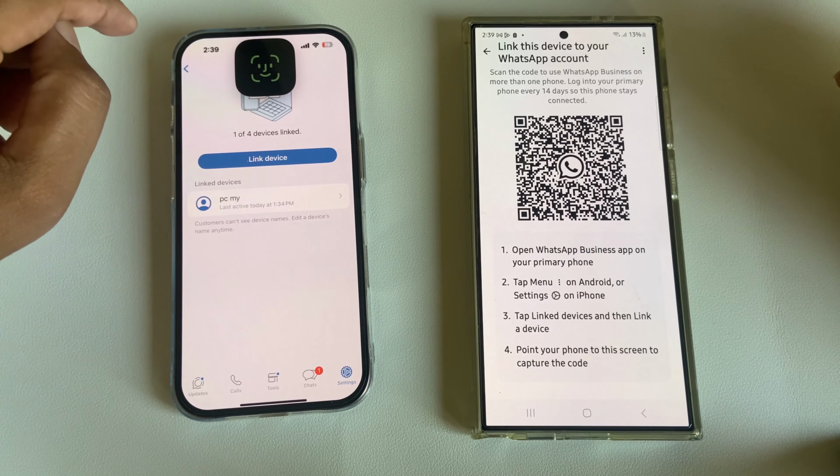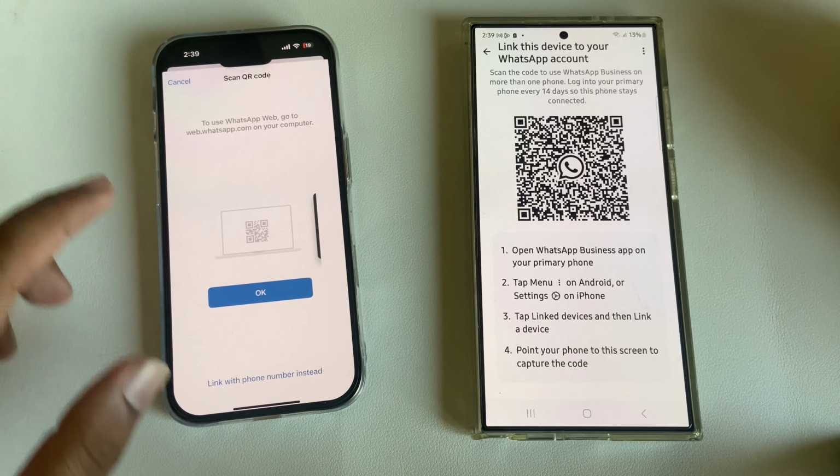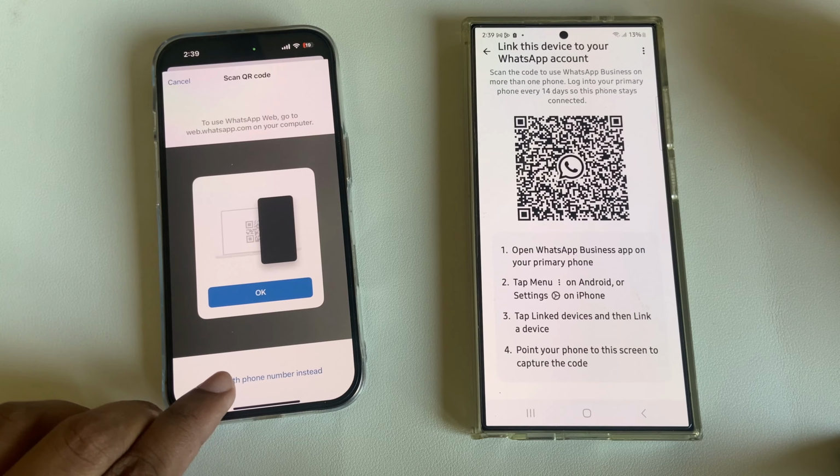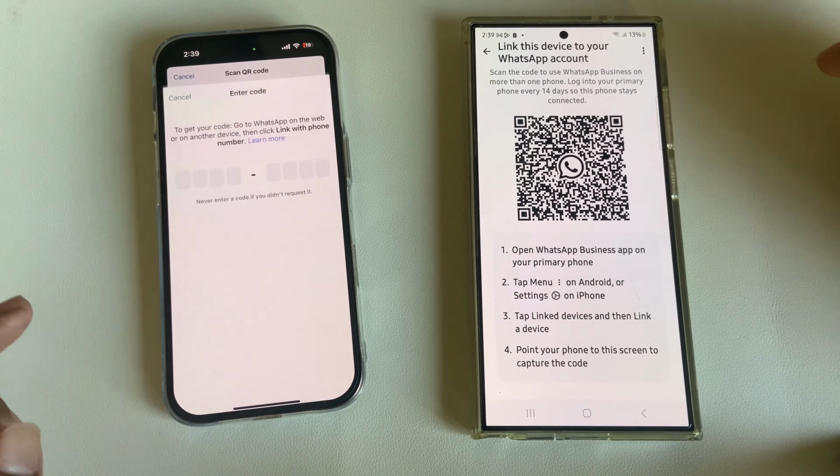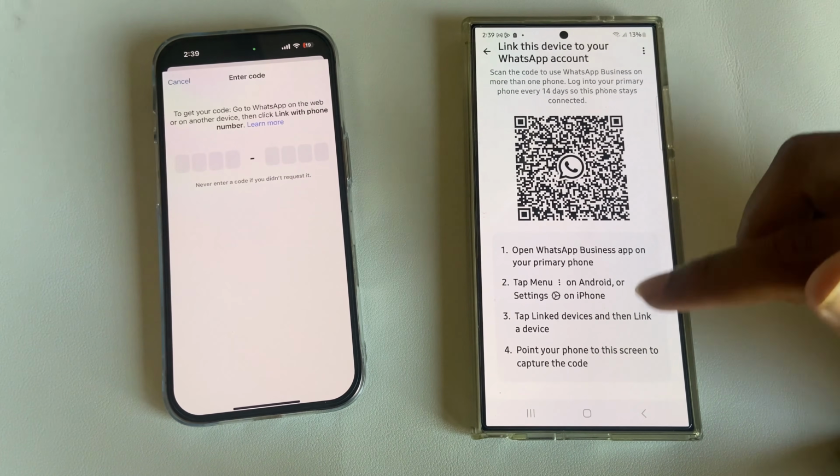And if you press on Link a device, then press on Link with phone number instead. It's a phone, so press on Link with Facebook, then you can see this code.